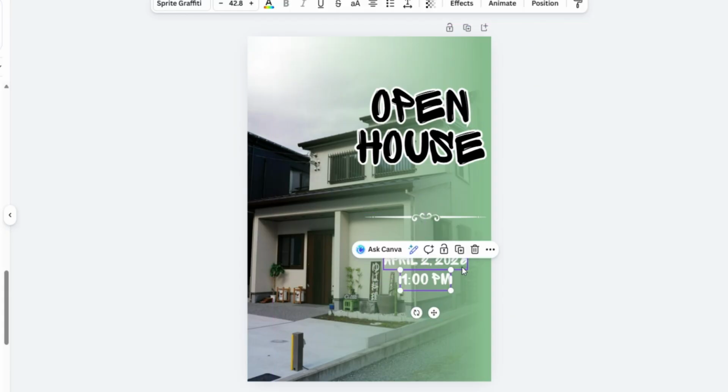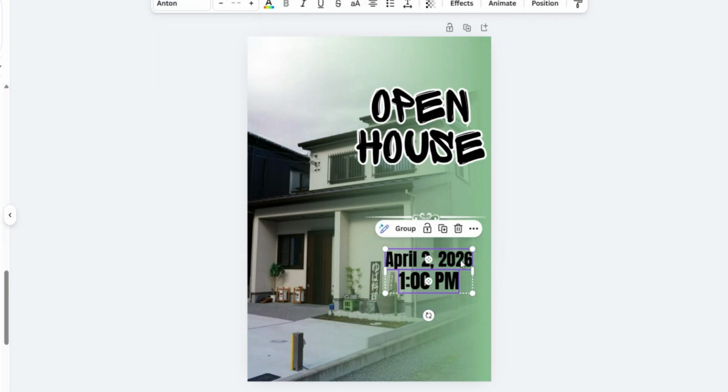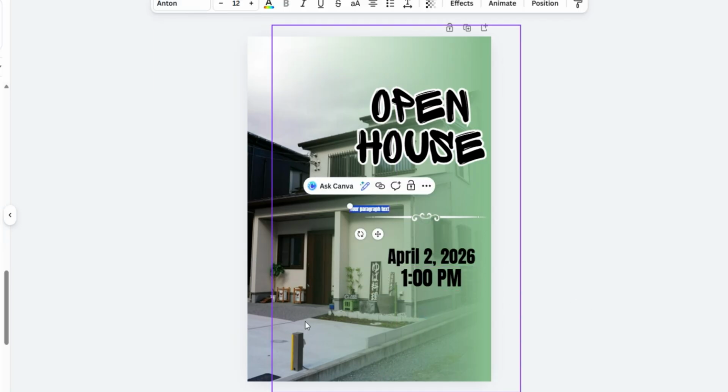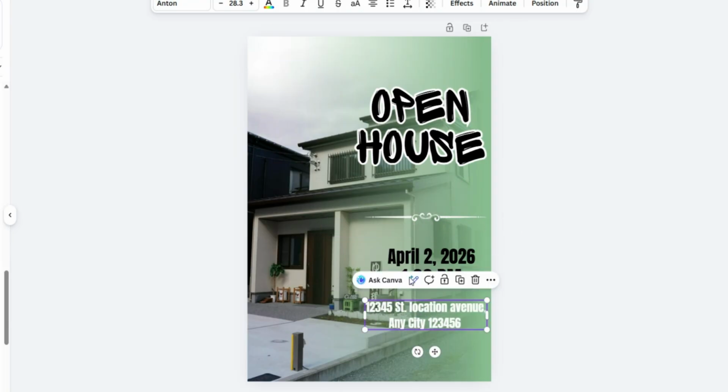I'll add another text box to include the event details, typing in the date and time. I'm going to change this font to a clean, modern sans serif and group the text together to make it easier to position on the gradient. For the final touch, I'll add the property address at the bottom. I'll adjust the font style and line spacing to ensure it's easy to read, then change the color to white so it stands out against the green overlay.